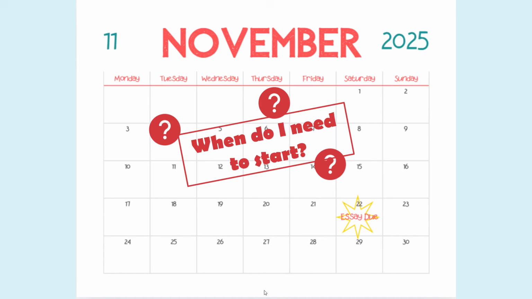Now move backward from the due date to assign start dates for each task. This method takes the guesswork out of time management. You'll know exactly when to start instead of hoping you'll feel ready later.